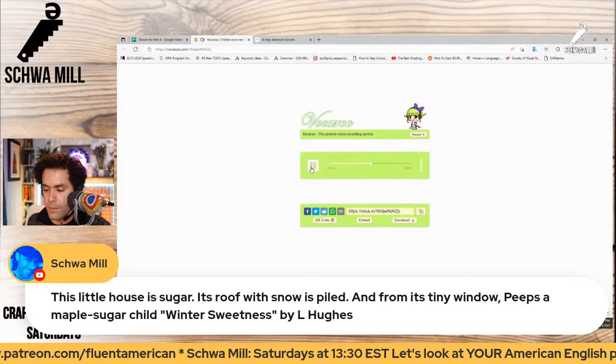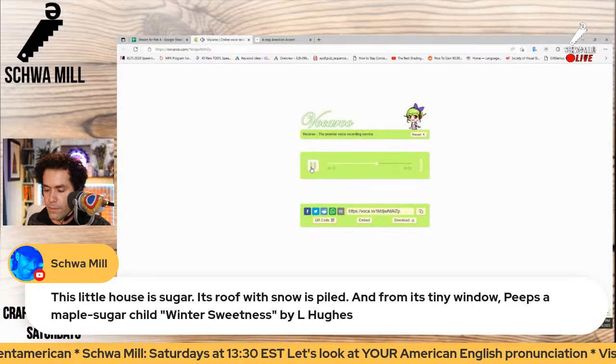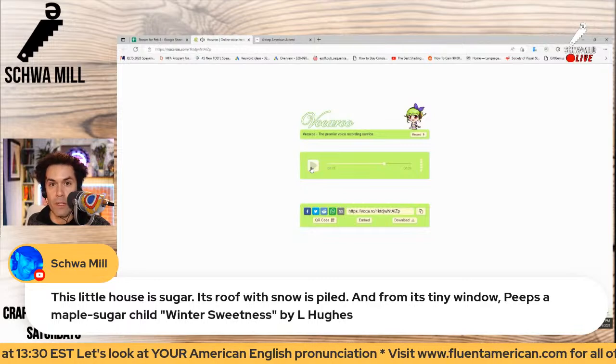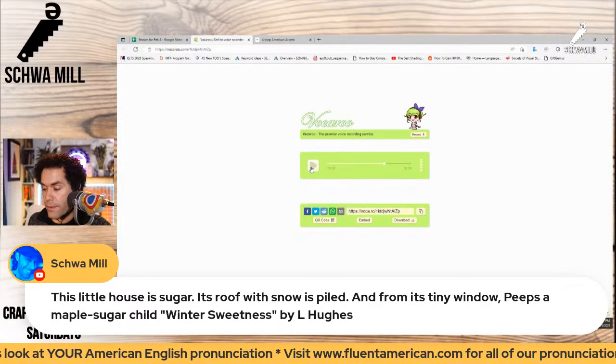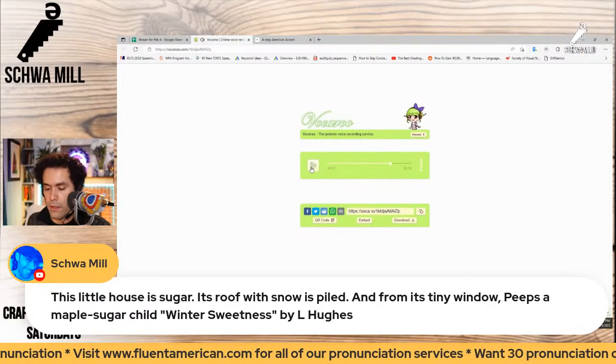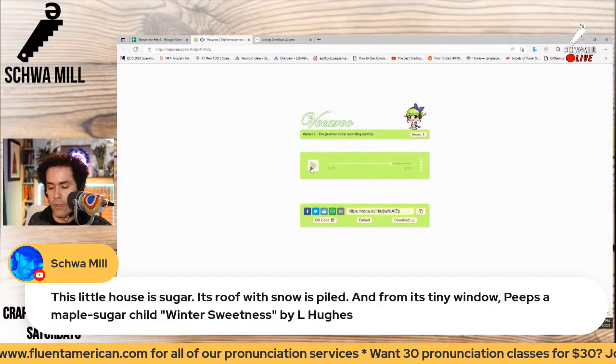Sugar. Its roof with snow is piled. And from its tiny window peeps. The thought group ends on peeps. From its tiny window, peeps. Thought group ends. Maple sugar child. Maple sugar child.